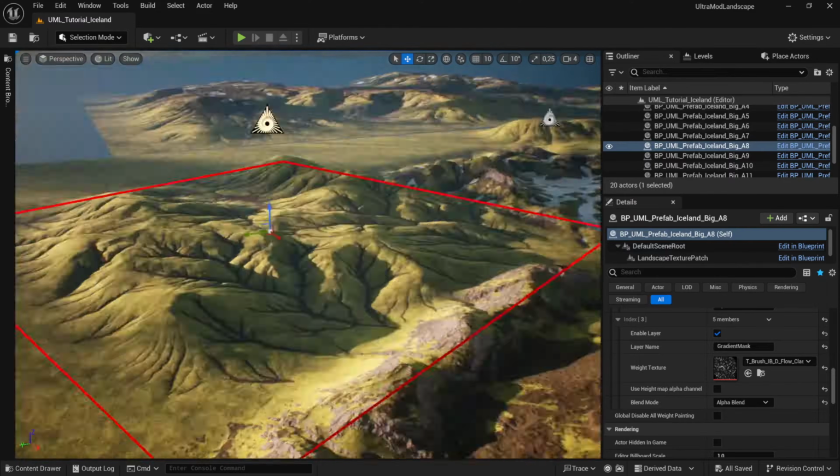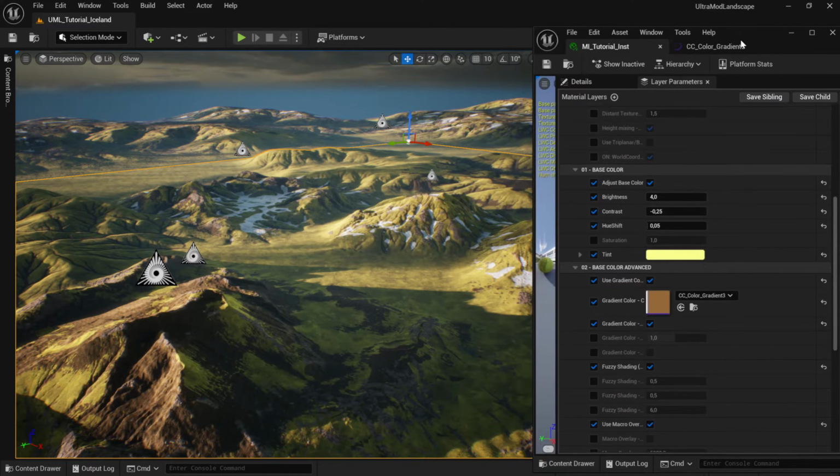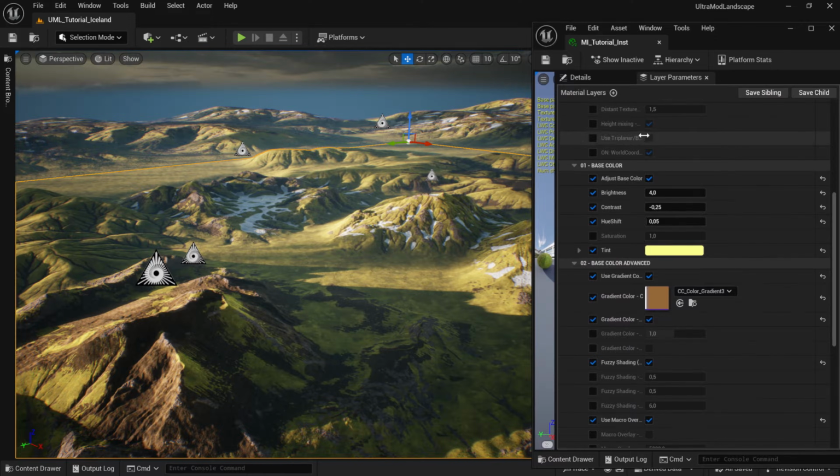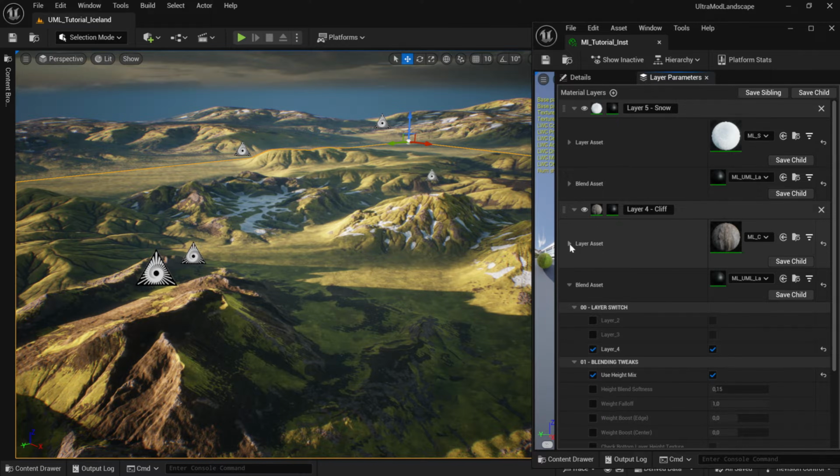All right, that will do it. The next two features I want to show you are the smart material options. If you don't want to use erosion maps, maybe because you do sculpting by hand or have mountains from other sources, you can use these to automatically generate cliffs and snow.